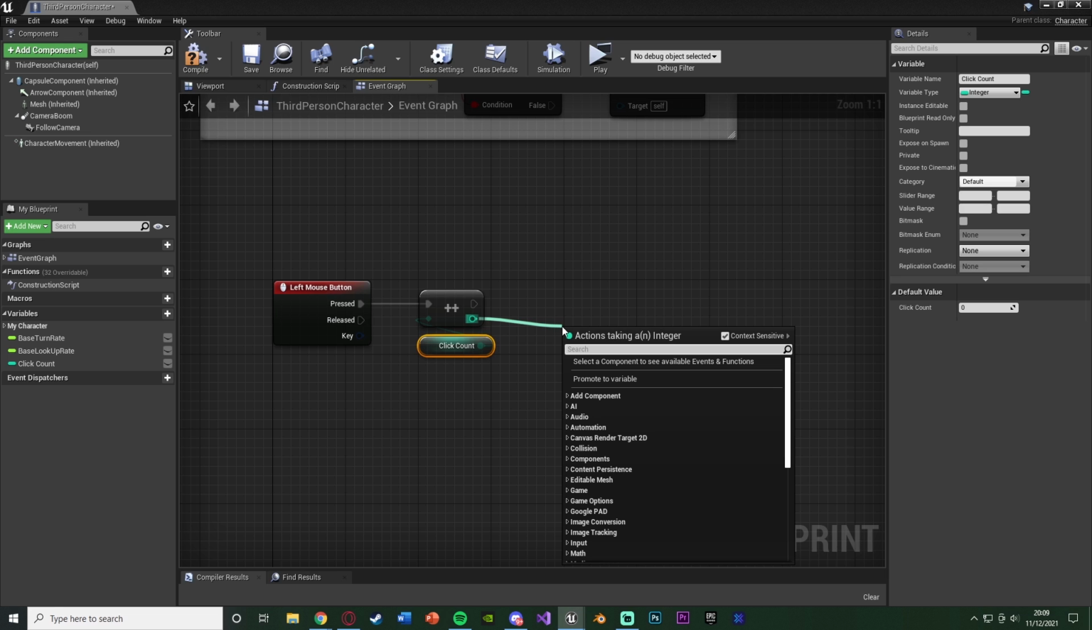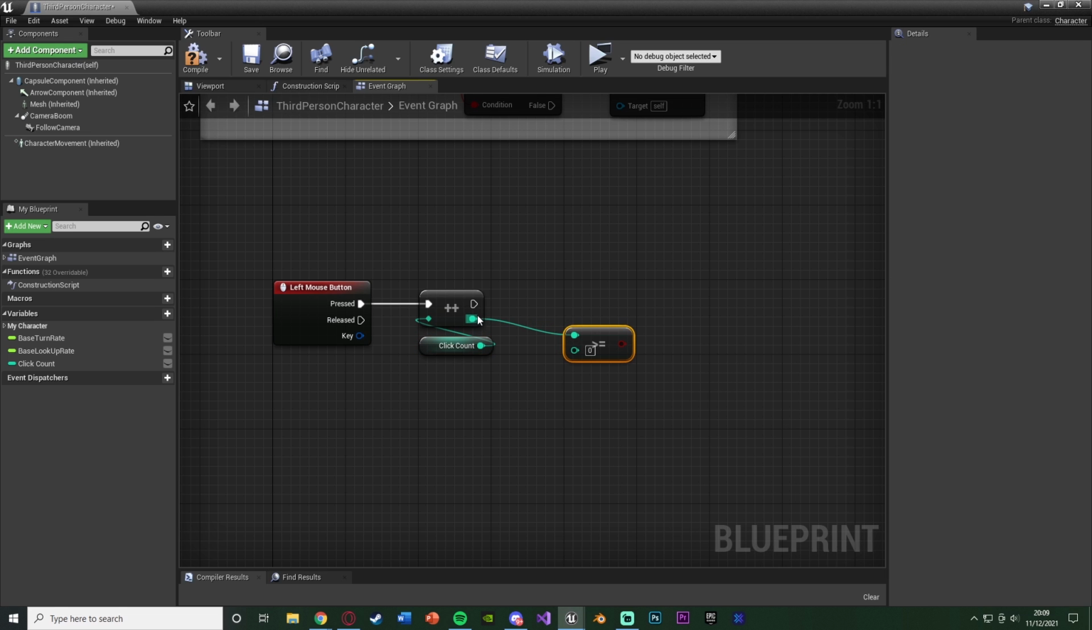Then out of this, we're going to get a greater than or equal to integer, so an integer is greater than or equal to an integer, so we can see how many times we've pressed it and compare that to how many times we want to press it. So for me, I want to do a double click, so that's going to be a 2. But for you, this could obviously be 3 if you want to triple click it, or 1, you wouldn't need to obviously, but 2, 3, 4, however many times you want the player to press it, input that in there.